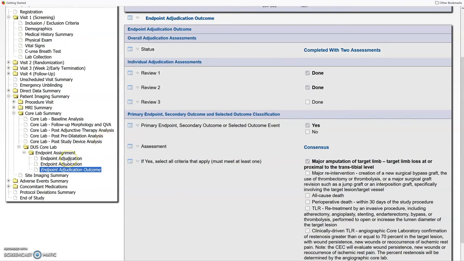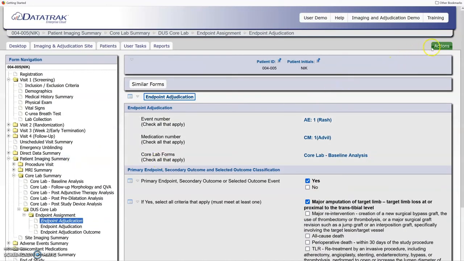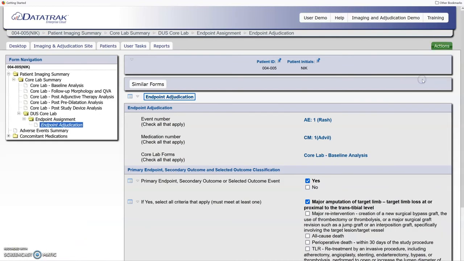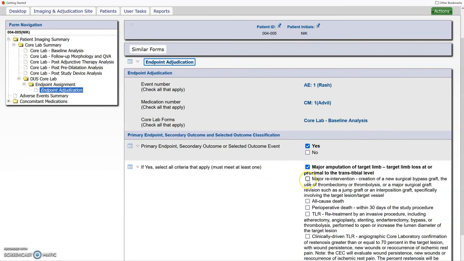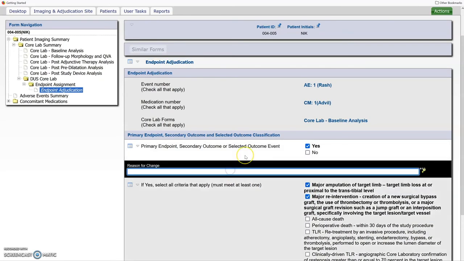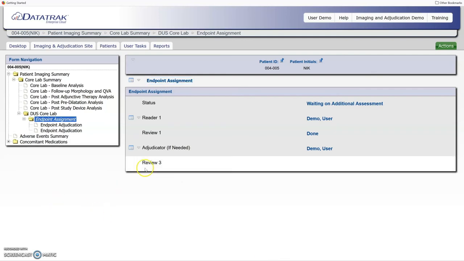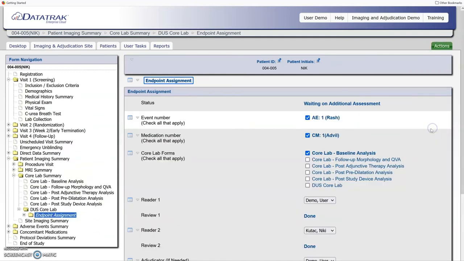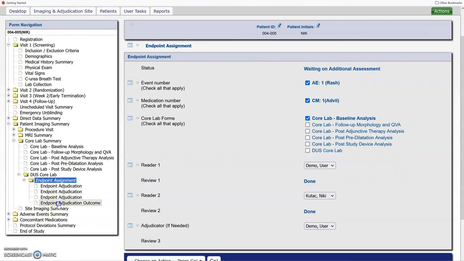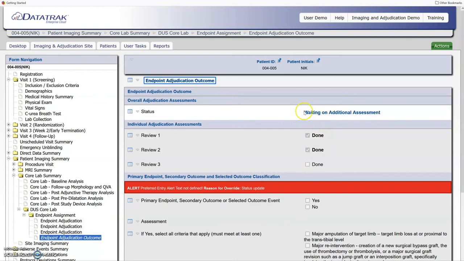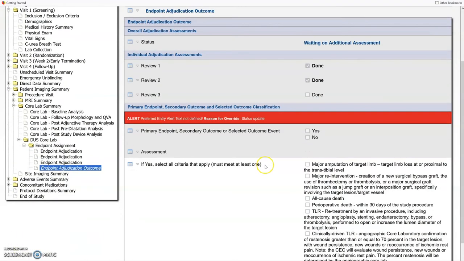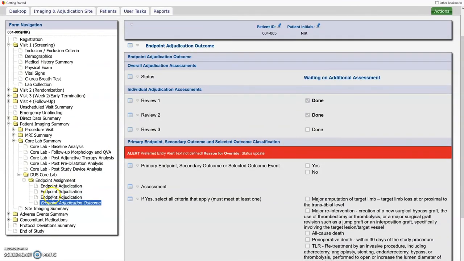However, if I navigate back to this endpoint adjudication form and switch back to my adjudicator role and change one of these values, provide the system with a reason for change, and save the form, then switch back to my facilitator role, we can see in this adjudication outcome form, we're now waiting on an additional assessment because there was no agreement between the first two readers.